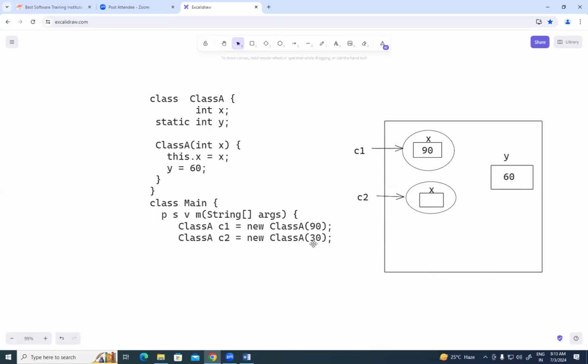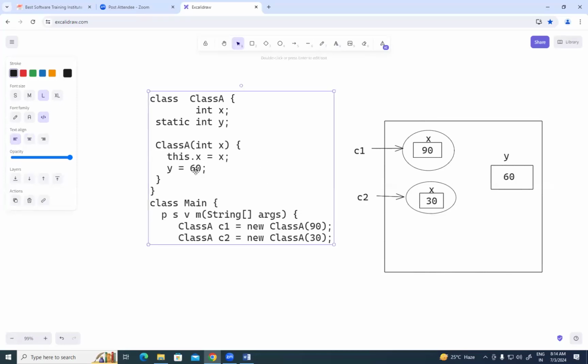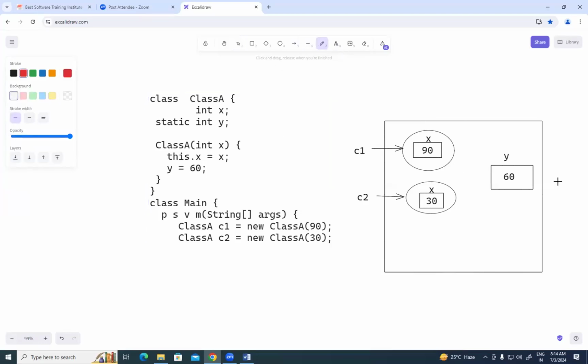Yes. Tell me how much value I'm passing? 30. Then this 30 is assigned to this instance variable x. What is the value of x now? 30. Tell me, after initializing x, next y is equal to how much? 60. Same 60. What happens now? It will remove the previous value. Again, it will initialize with 60 only.